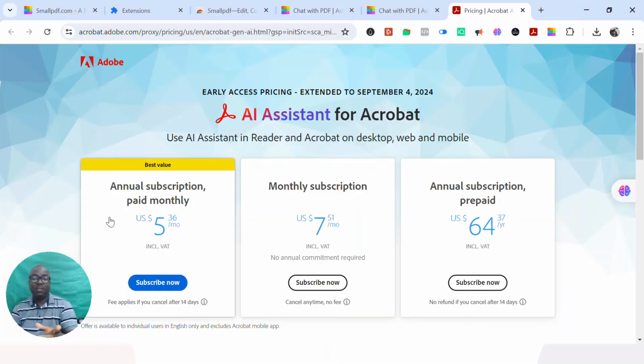Here's the price. So you can pay $5 per month if you pay the annual plan. If you want to do monthly, you'll be paying $7.51. So that's it. It's a paid service. The trial will run, I think, for 7 days, and from there they are still trying to finalize their price. I can say early pricing extends to September 4th. After this time, I'm sure the price will go higher than that.